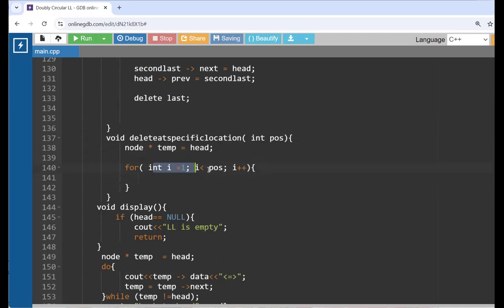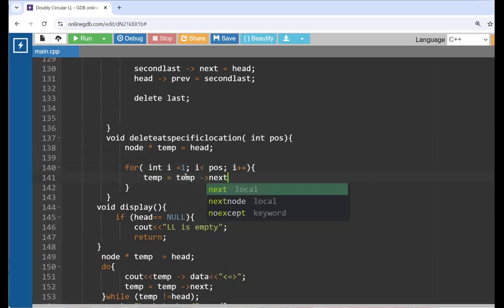Why are we using a for loop? Because we know how many iterations we have to follow. That's why it's as simple as that. Now to change temp, you have to update your temp as temp of next. Done. This is how we can do it.